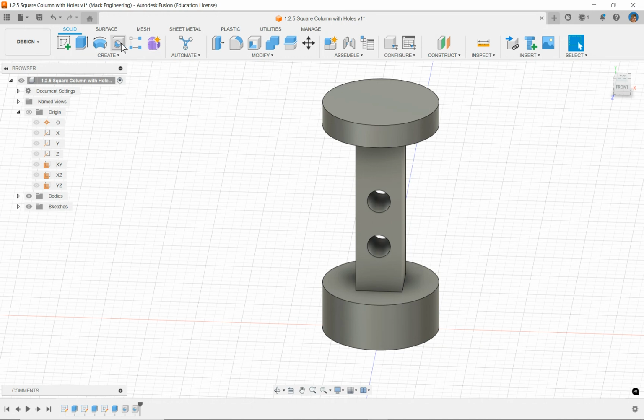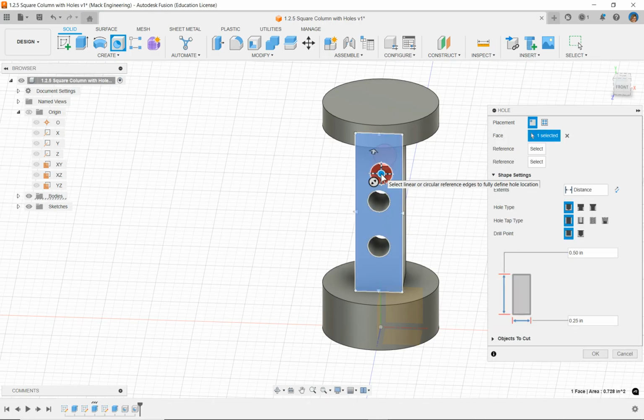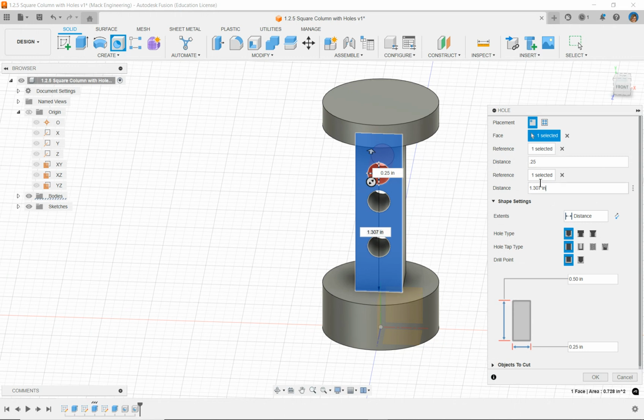Go on up to Create Hole. Placement, at point, single hole. I'm going to select the face again. I'm going to click the right edge. I'm going to change this to 0.25. I'm going to select reference again, my second reference, and I'm going to select that same reference, that bottom part right here, and I want this to be 1.5.